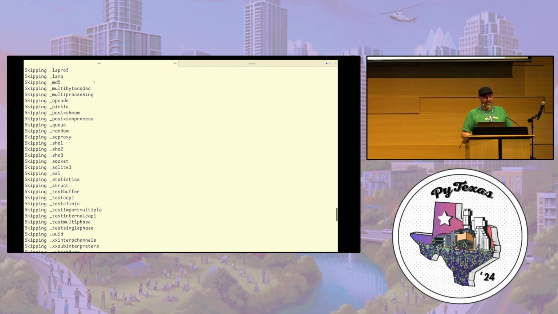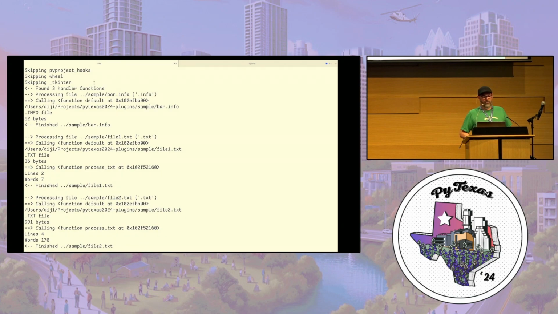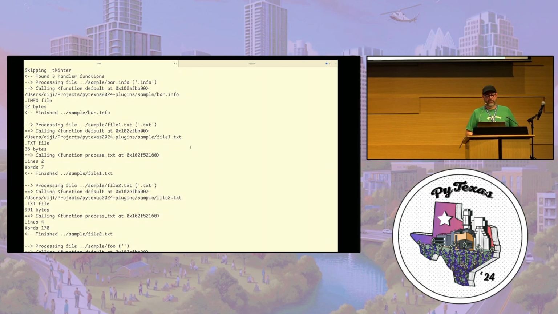After we've done all of our plugin loading, now we go through and actually process all of our different files. So we loaded our three plugin handler functions, and then we start processing each of the different files. You can see here where we're calling each of the different plugins, and you can see how it's working.